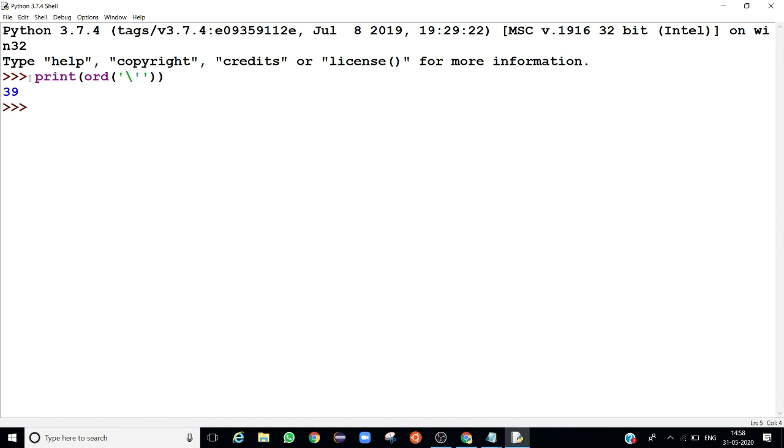If I use this for backslash double quote, then it will give us 34. If I use it for backslash, then it will give us 92.